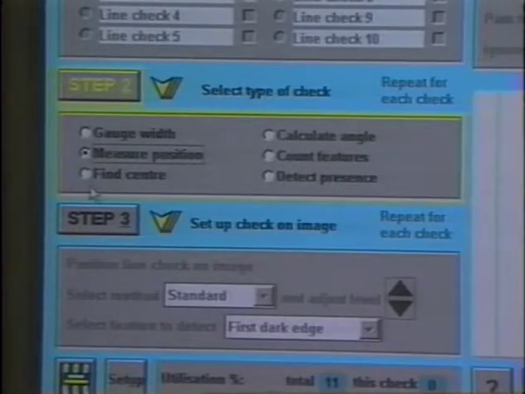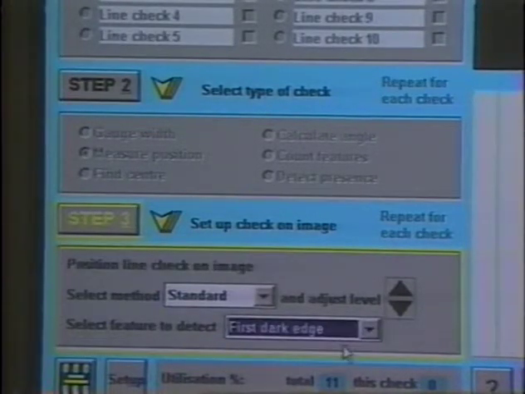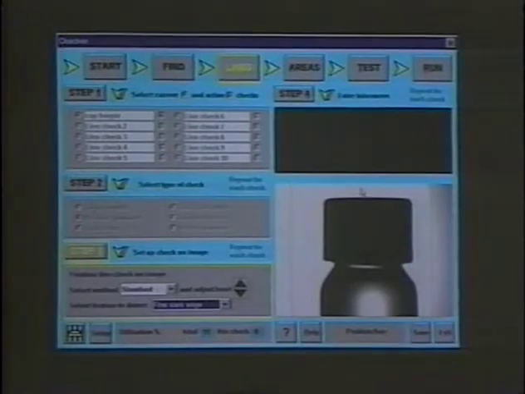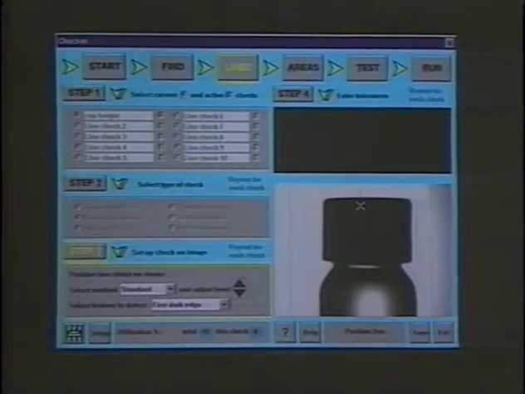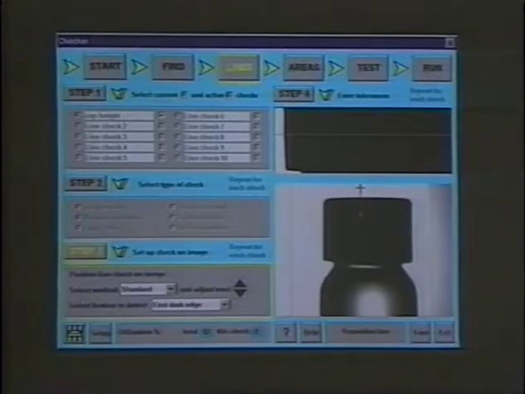When we click on Step 3, we're able to position our line check. Like in Find, this is done by drawing the line on the image. The processing method, detection level and location feature can all be adjusted at this stage. The intensity plot shows the results of the processing applied to the line.